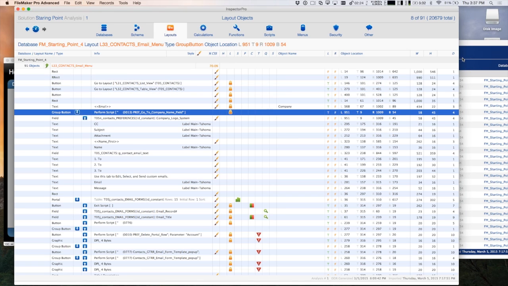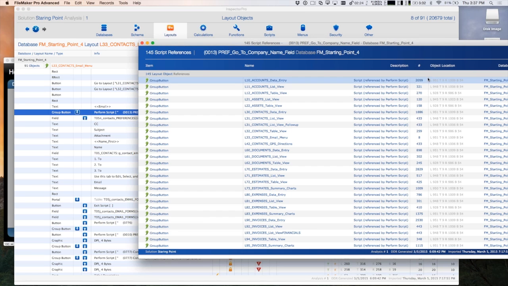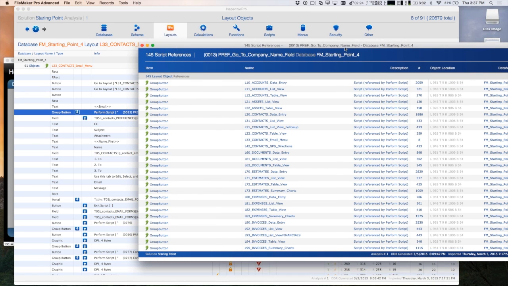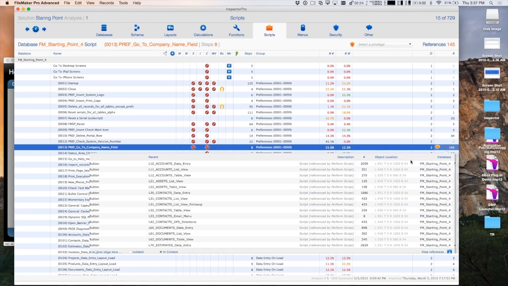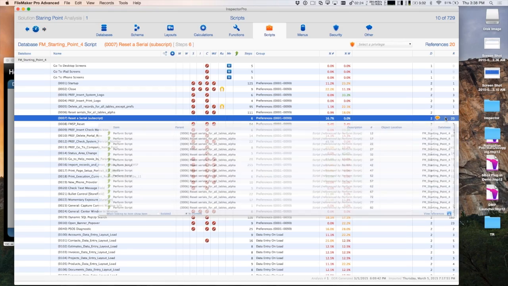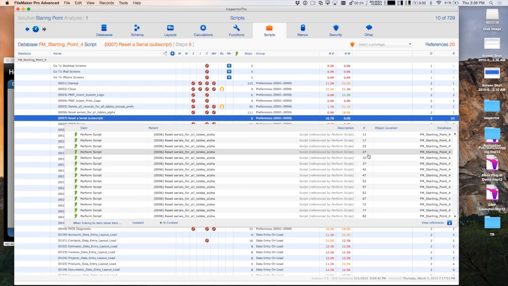The other cool thing is, I don't know if you noticed this, but I've got to go back 1 second. Hold on. Go back. So over here is an option down here. It says isolated or in context. What's interesting is, let's look at something else here. These are scripts.